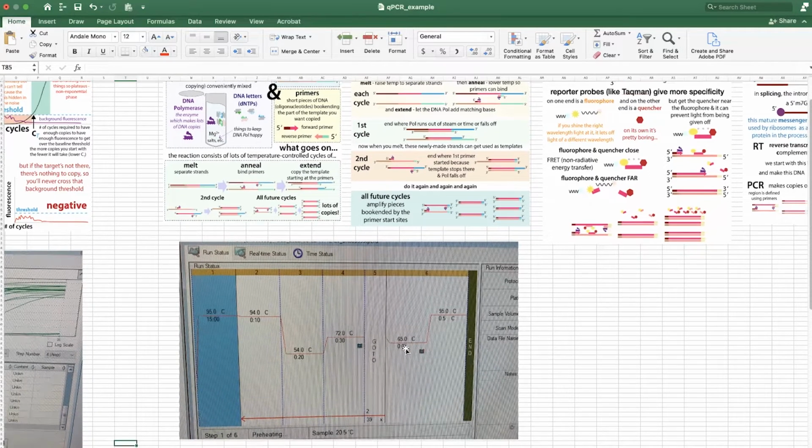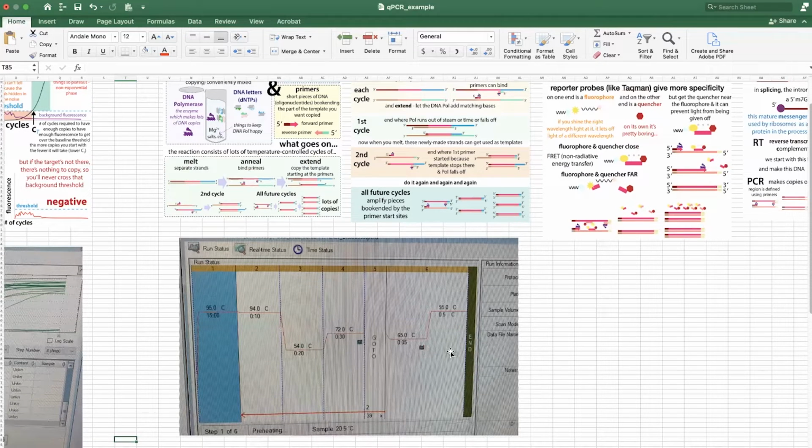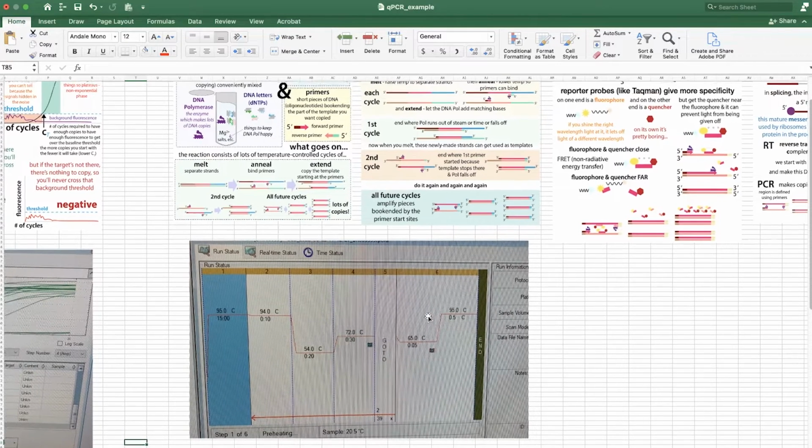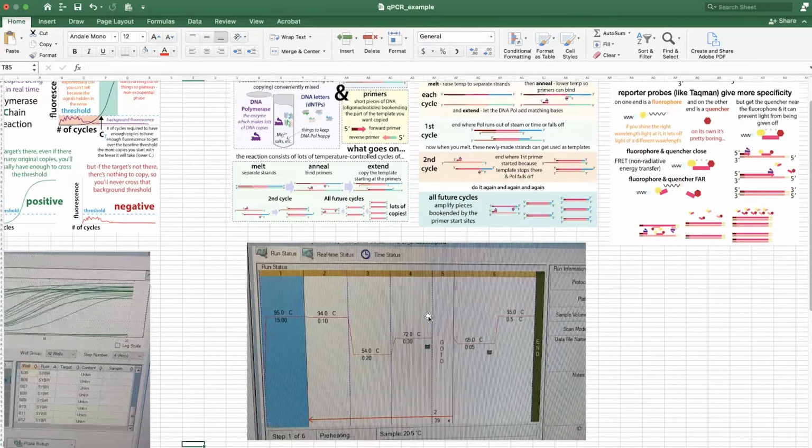Then what you might do is a melt curve. So that's what this is. Basically, a melt curve starts at a lower temperature and then gradually raises the temperature up. At this point, you haven't done the melting, so you still have double-stranded DNA here.